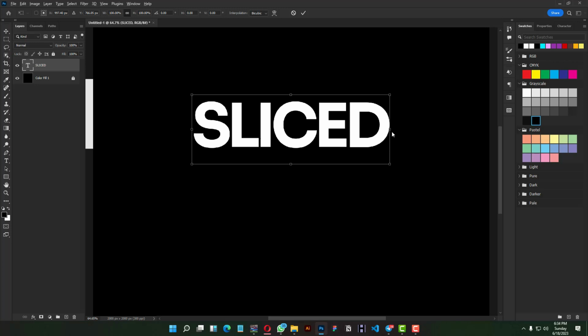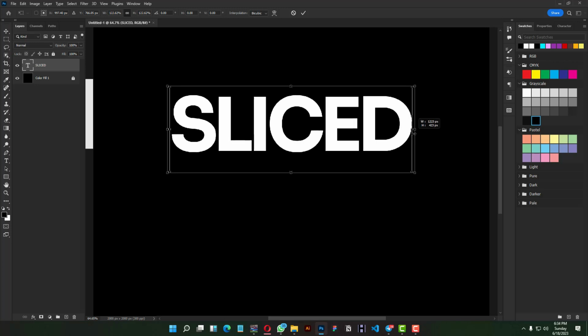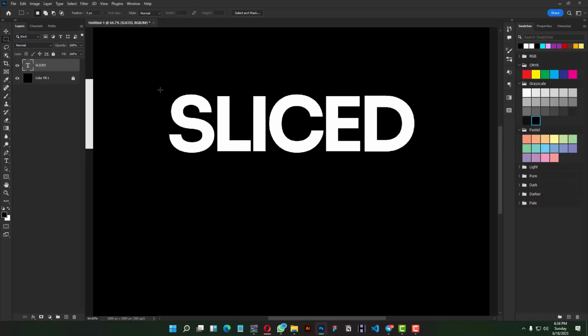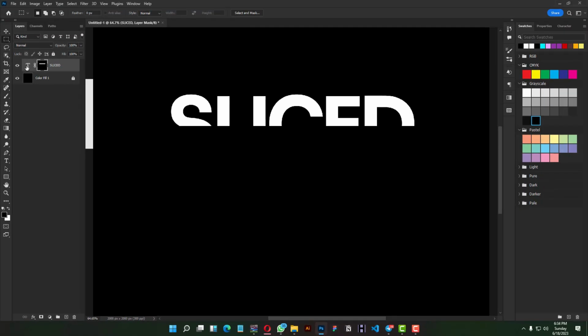Let's increase the size over here. Now you select your marquee tool and then you select half of it where you want it to slide, and then you create a vector mask. Now with your type selected, click on Ctrl+J to duplicate the layer. Now with your vector mask selected, click on Ctrl+I.